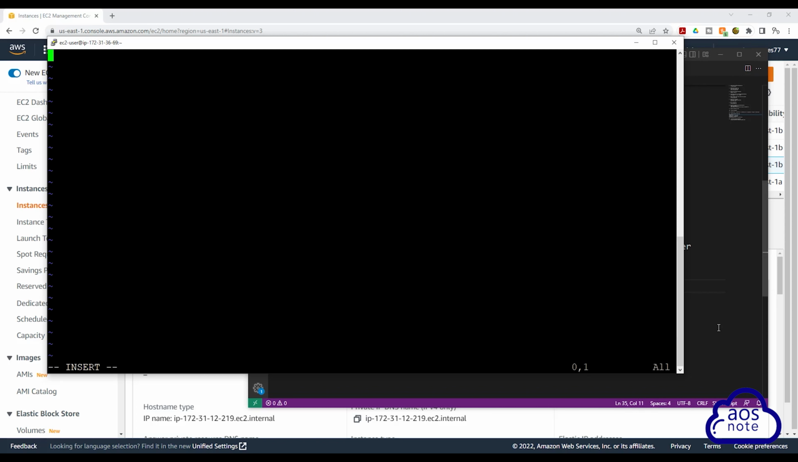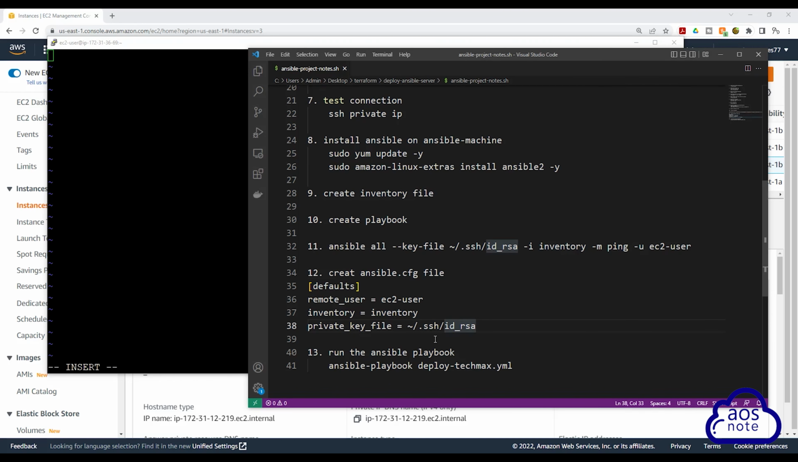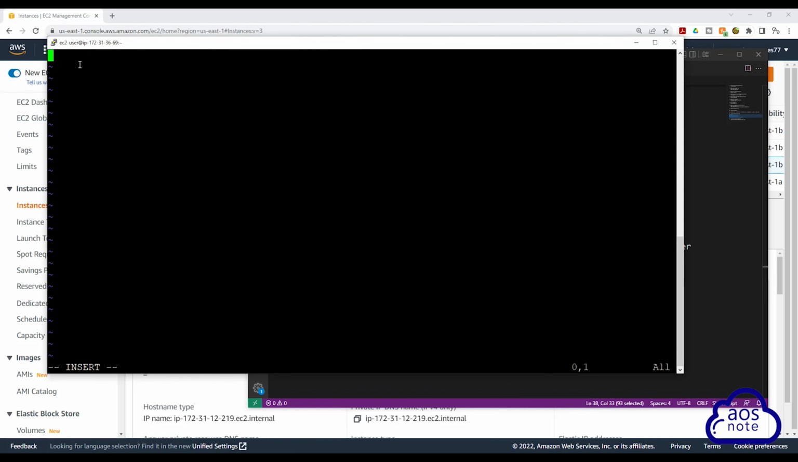And the next thing I want you to do is come to your notes. Copy the value under note 12, so from line 35 to 38. Copy everything. Once you've copied it, come back to your vi editor and paste it in there. So these will be the default values we don't have to keep entering anytime we want to run our playbook. For example, the username of our servers will always be ec2-user, so we don't want to keep typing that. That is why we have entered it here under defaults.